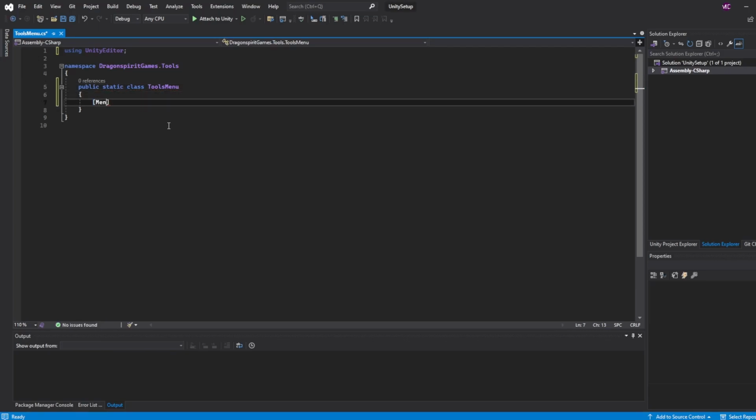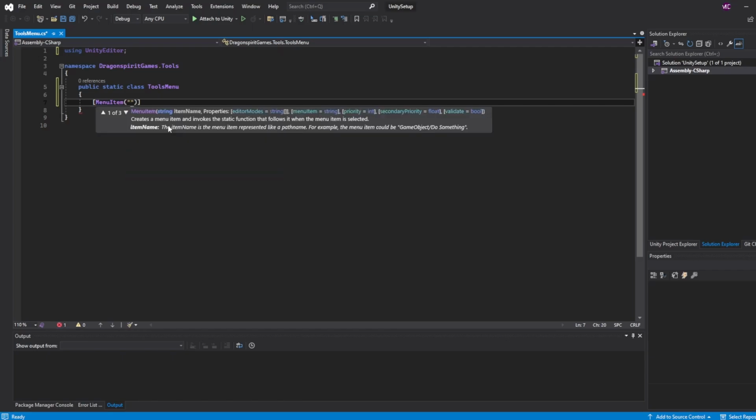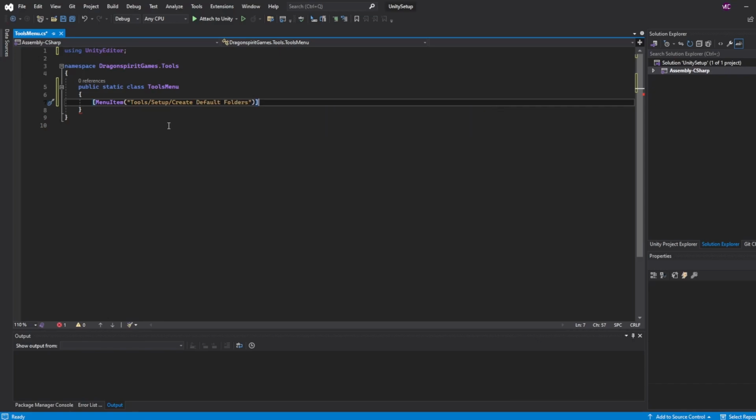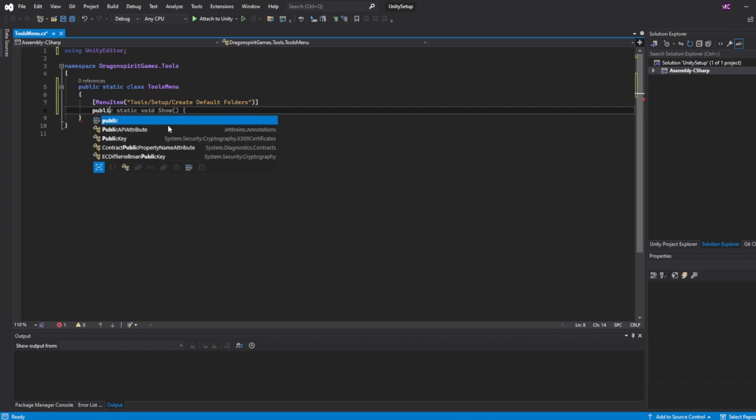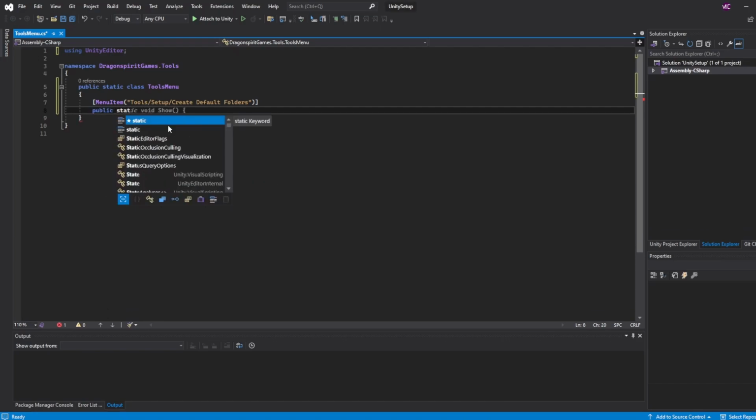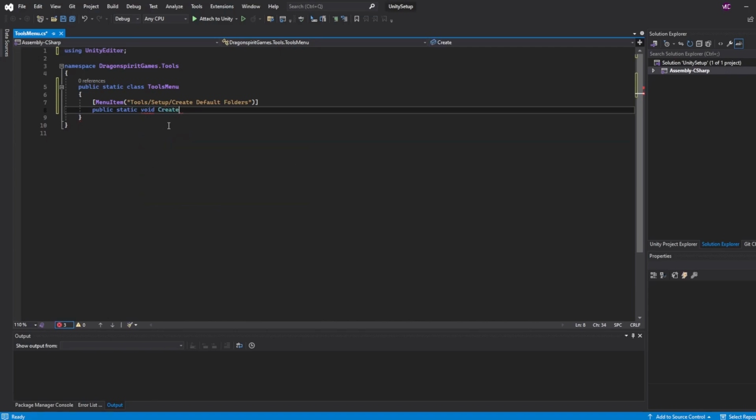So first things first. We need it to be a menu item because we want to see this in Unity, and we're going to call this Tools, then Setup, and we want to create our default folder, right? That's what we want to do. So our function is called public static void CreateDefaultFolder.